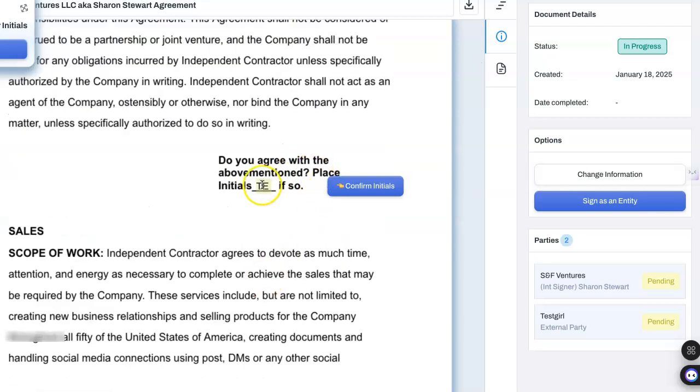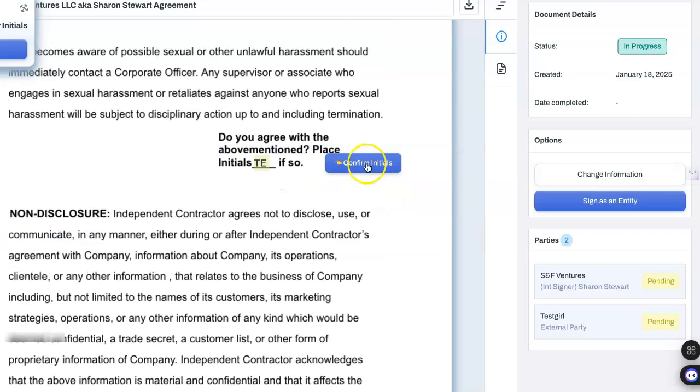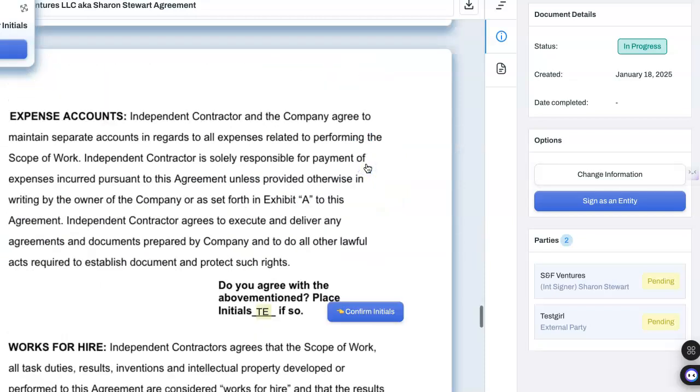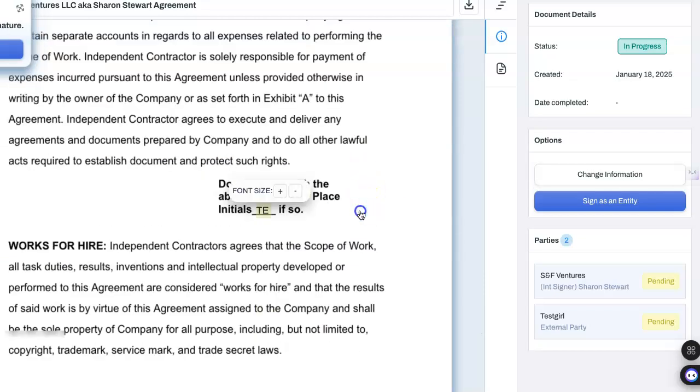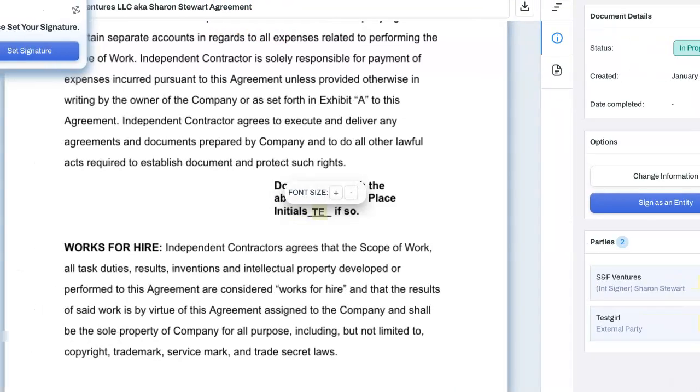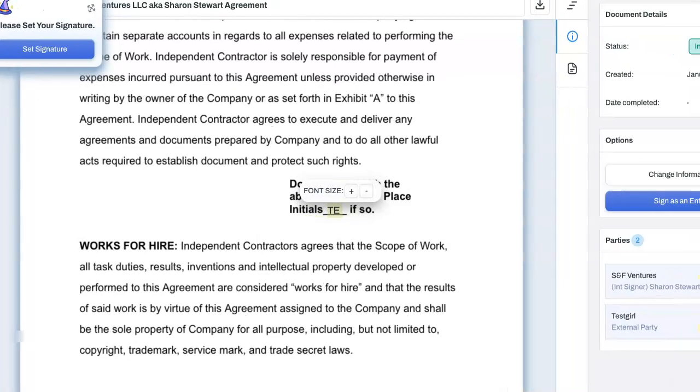And here, do you see that I put in the initials, but she has to confirm it, or he has to confirm it. So you click confirm. It's going to go to the next one. Click confirm. It's going to the next one. Click confirm. Now, you can change the fonts if you want. Now, it's going to pop up the set your signature.